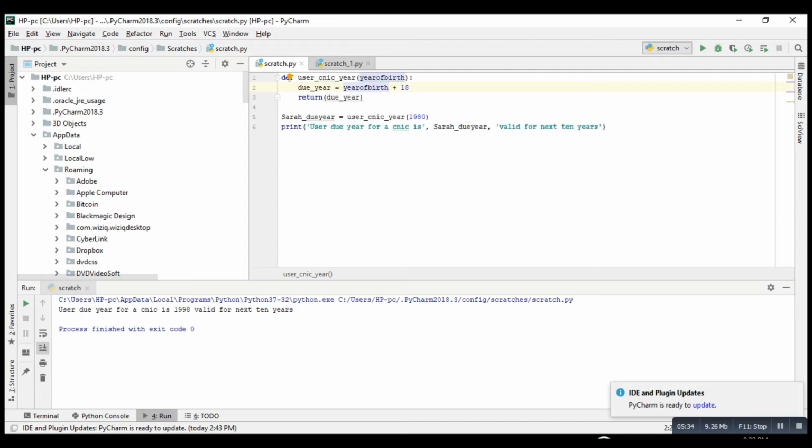You can use any year of birth. For example, I say it would be 1995, then it would be 2013, valid for next 10 years. So you can use any sort of information, and the main purpose is just to let you know how you can use a return syntax within a function, so that obviously you can get the result.